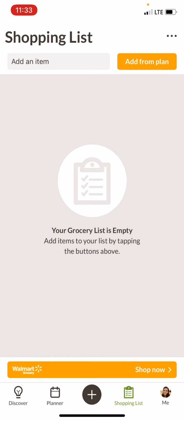Once you've done that, head back to your shopping list and tap the orange button Add from Plan in the top right hand corner.